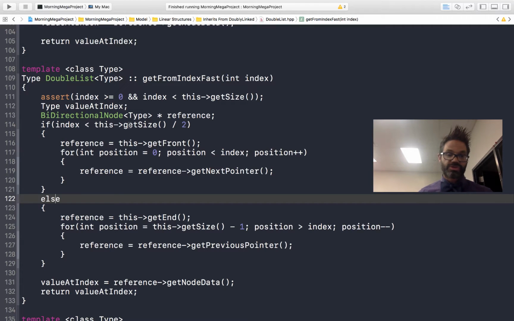If the index we're looking for is bigger than half, so it's closer to the end than it is to the front, then at that point we want to start at the end. We use our end pointer, since the end pointer is closer to that spot, and we'll go backwards. Start position is equal to this.getSize minus 1. Position is greater than index, position minus minus. We'll go from the back end and go backwards through the list until we get to the spot we want.